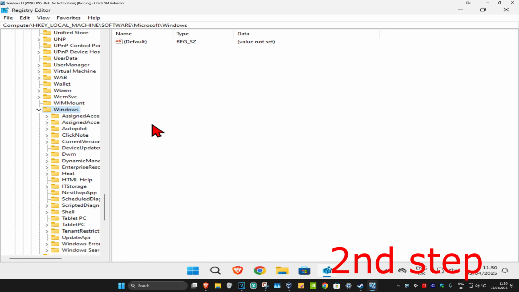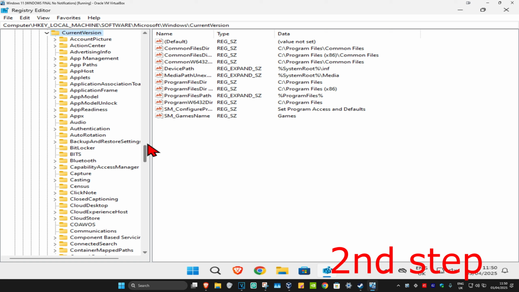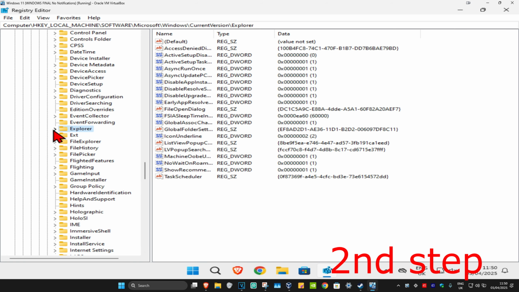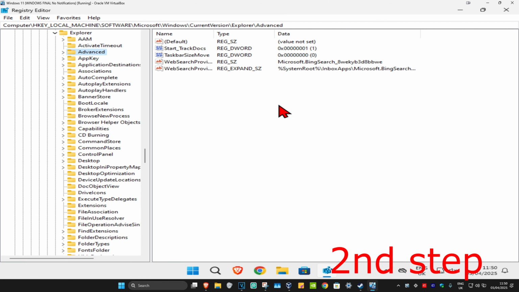And now you want to expand current version. I'm going to make this a bit bigger first. So now we're going to expand current version. And now we're going to expand Explorer. We're going to scroll down and expand Explorer. Now you want to click on the advanced folder. You want to click on this. And now this will appear on the right side.